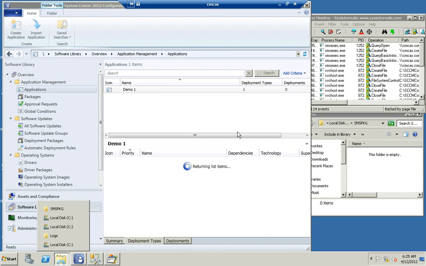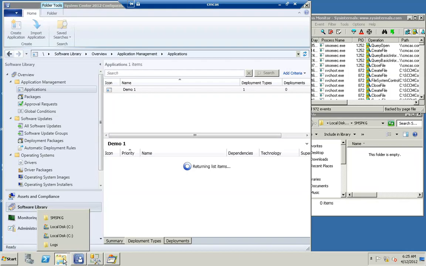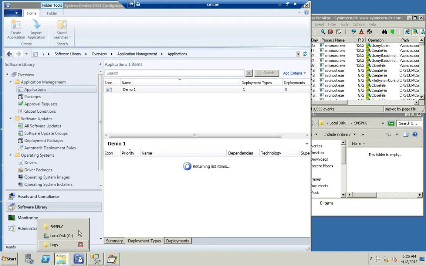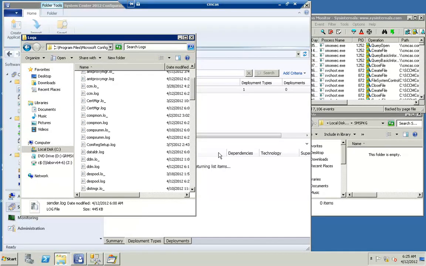There we go. You start to see some stuff dumping in, so we'll let that run just for a minute. Let me close down some of these multiple windows real quick while it's finishing up. All right, so let's see. All right, so I am on the CAS, and here are the log files. So let's go look in the distribution manager log, and then we'll come over here and look at the process monitor in just a minute.